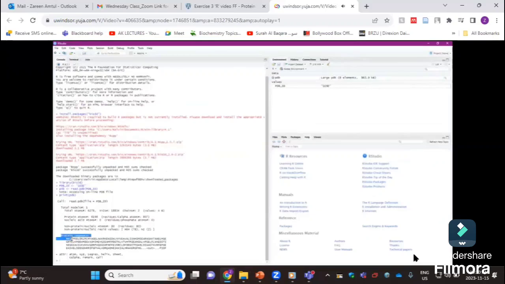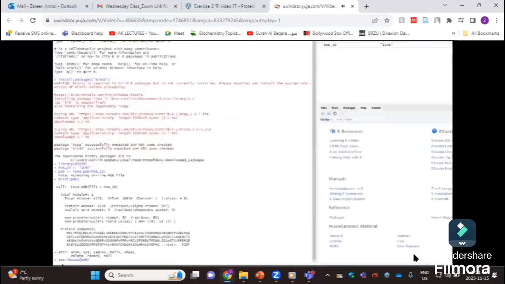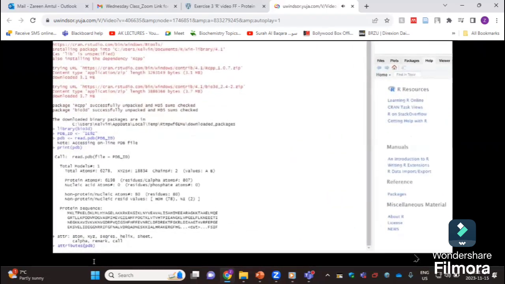You'll notice that you can find the sequence, attributes, and other information of the protein in PDB. Let's say we wanted to view the attributes of our protein. We could use attributes PDB, like so, and hit enter.